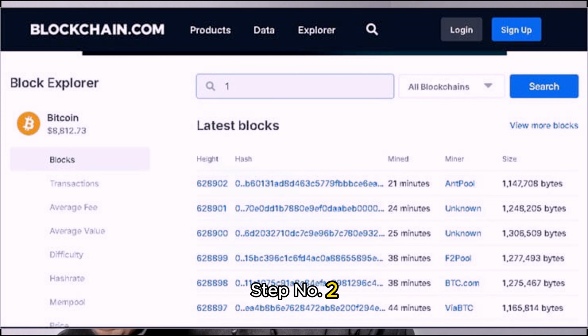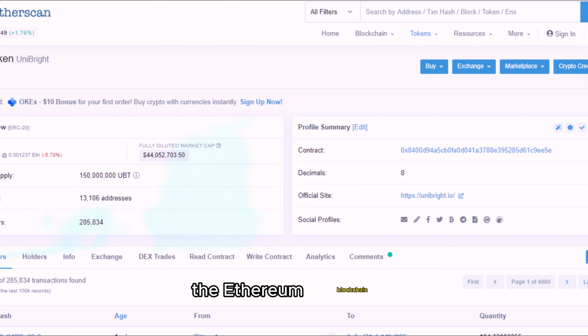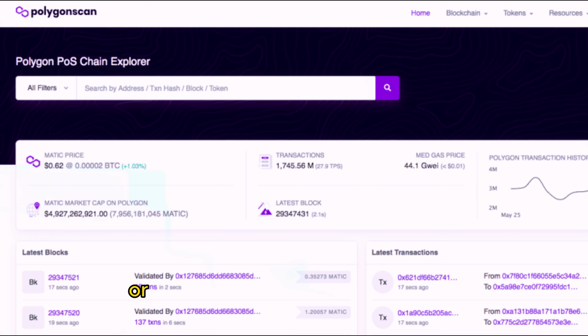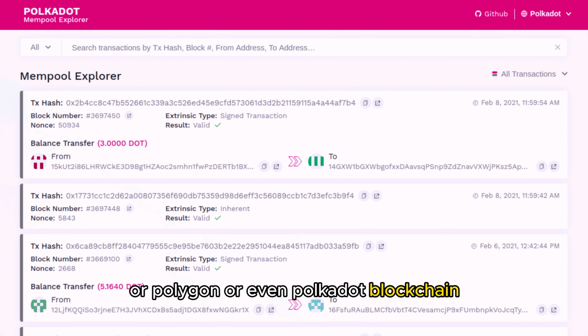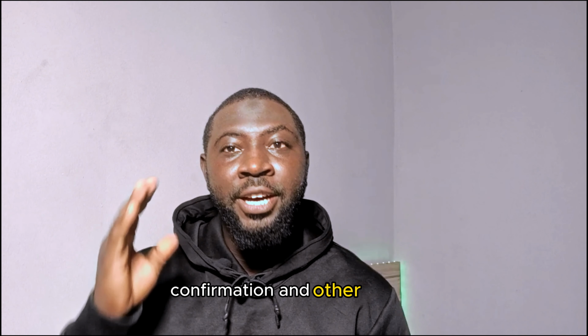Step number 2, use blockchain explorers. Blockchain explorers are such powerful tools. Simply copy the transaction ID and paste it into a blockchain explorer specific to the blockchain you are dealing with, be it Ethereum blockchain, Binance Smart Chain, or Polygon, or even Polkadot blockchain. You will be able to see the transaction status, confirmation, and other details.